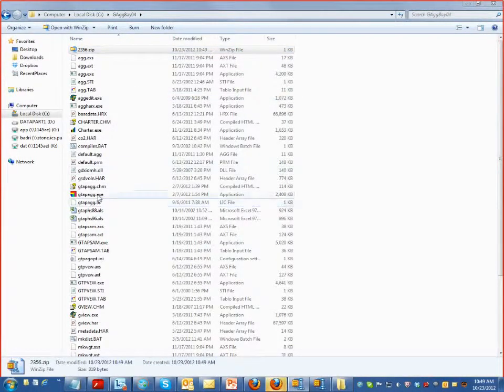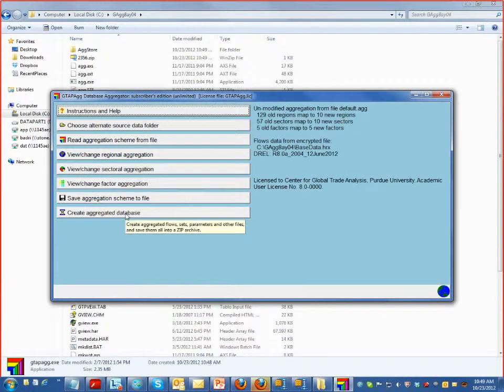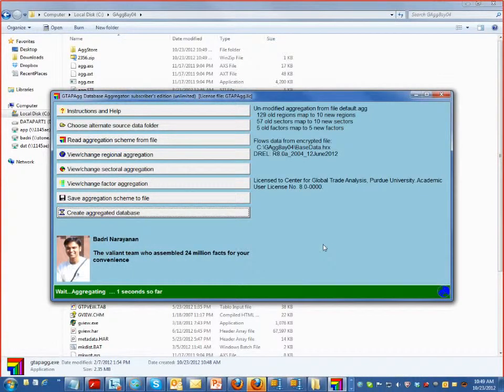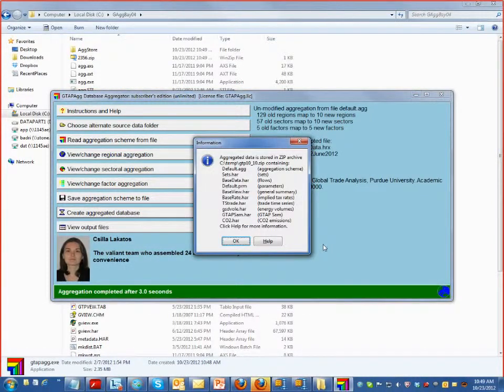Okay, so now let's go here, and I won't make any changes here. I'll just say create aggregated database, save, and it should work. Yeah.